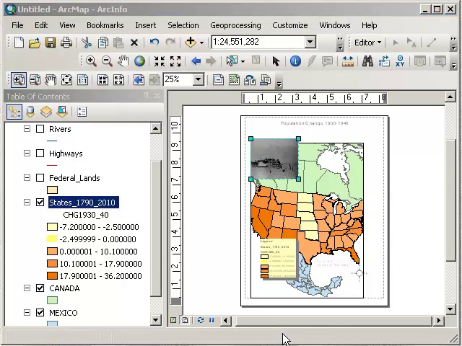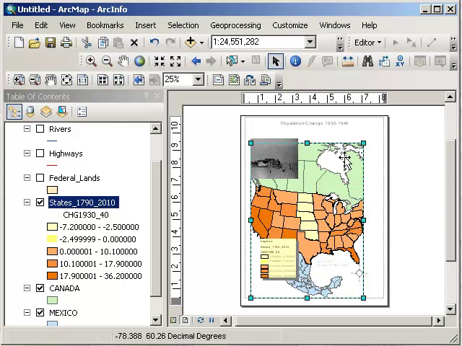Remember, one last note, that your map and your layout are tied together. So in other words, you don't want to be deleting this. This is your data frame that's tied to your map. If you delete that, you're going to be deleting from your data view as well. So the data view and the map view are tied together.